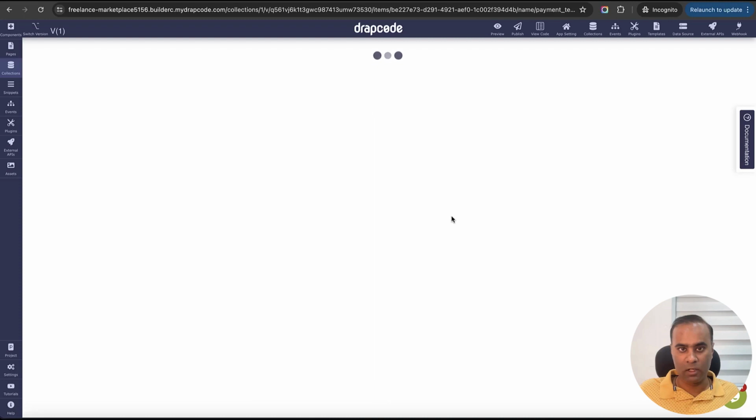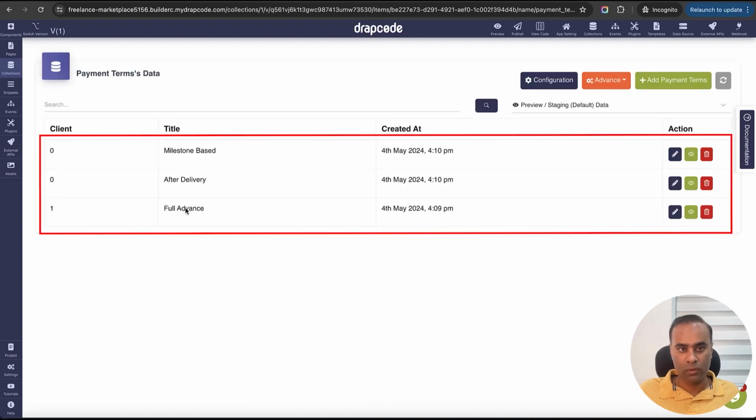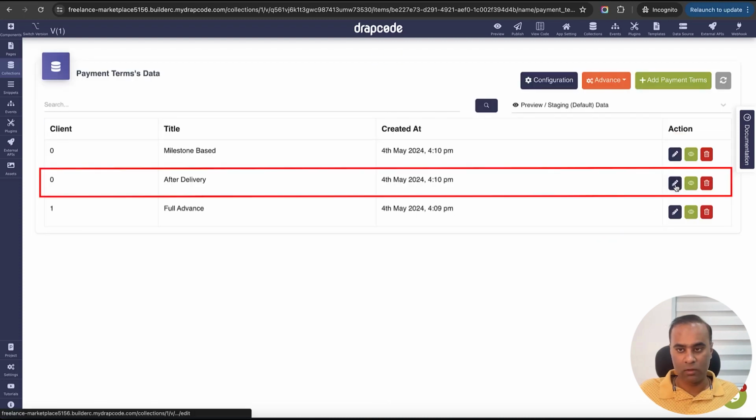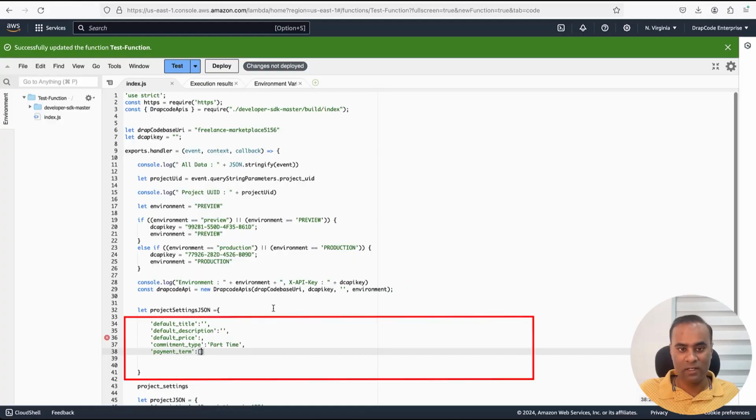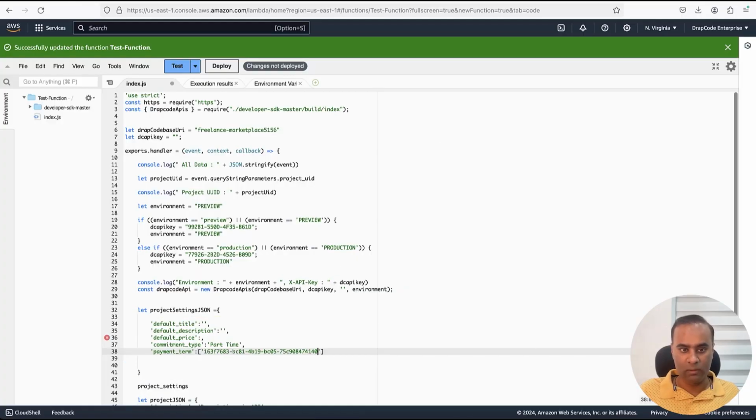So these are the payment terms objects: milestone based, full advance, after delivery. So let's say I want to use after delivery. So I'll just get the UUID of this particular record. Because this is a reference field, hence we will have to pass the UUID.